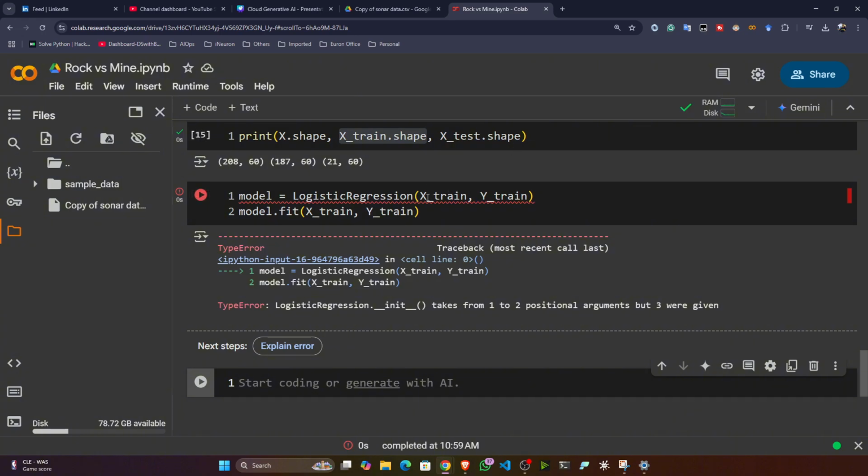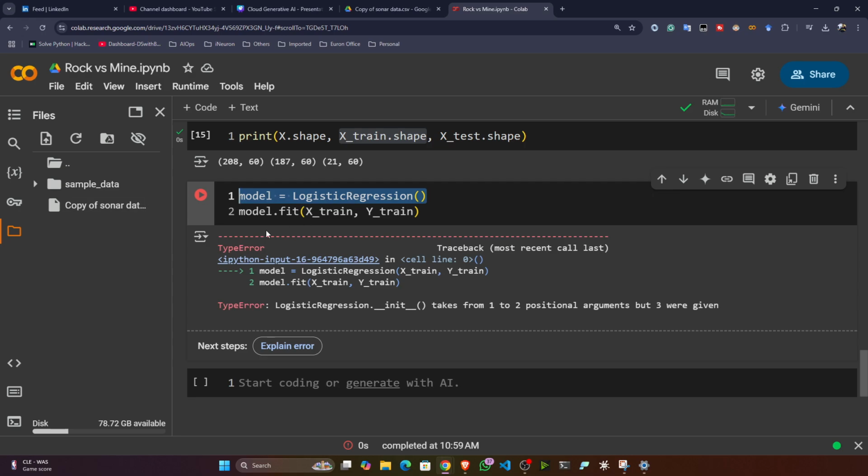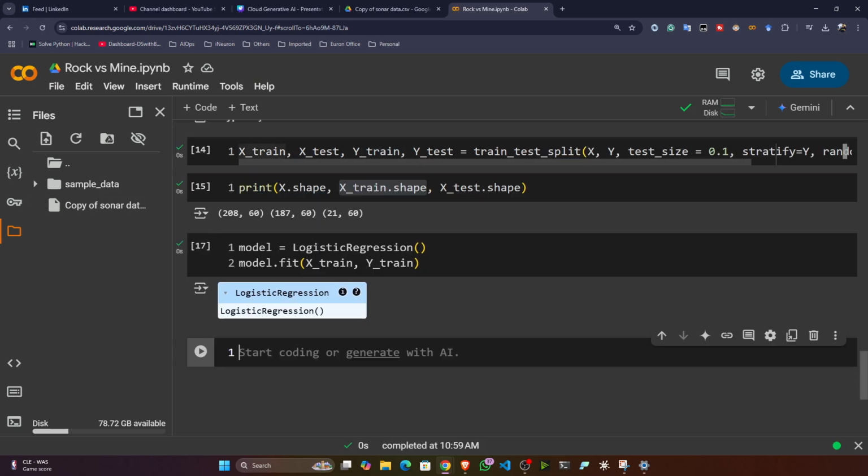Okay, sorry guys, so the thing is, here you don't need to pass the data. This is just a model initialization you are doing. Now here you are feeding the data. Now I think it should work. See, model got trained. Okay, now let's do the model evaluation.